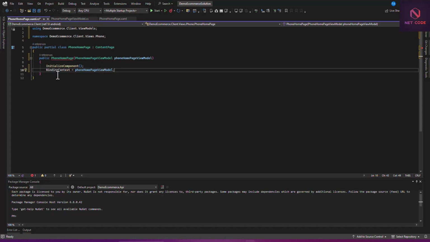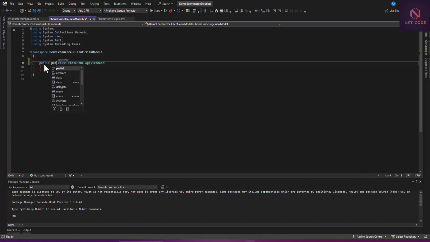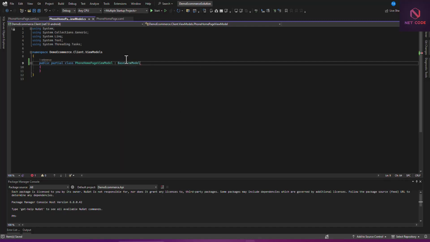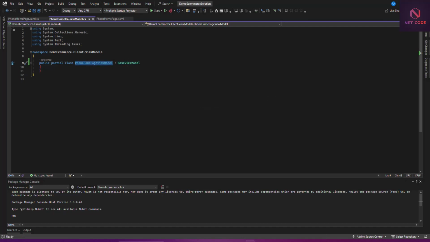Now let's save that. Let's go to the home page, and now let's set this to public partial. So here you're going to say it is public partial class. And now this has to inherit from this base view model. So base view model. Now let's register this view model and this view in the MauiProgram.cs file.